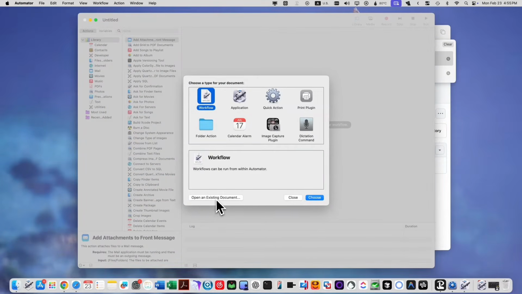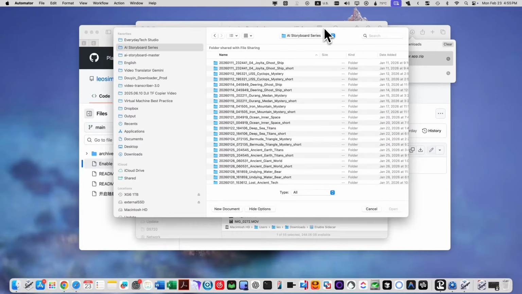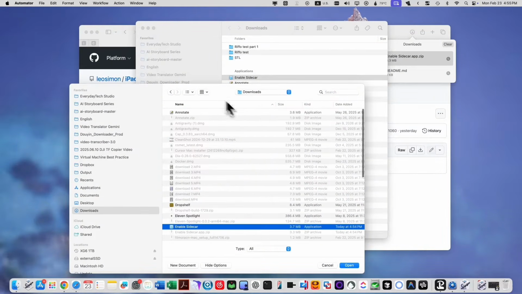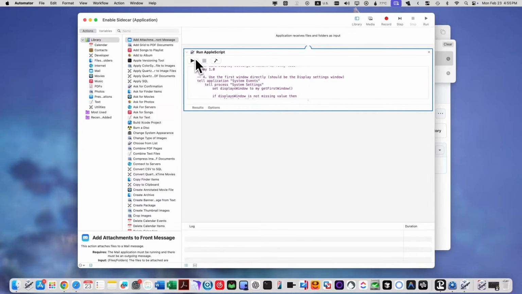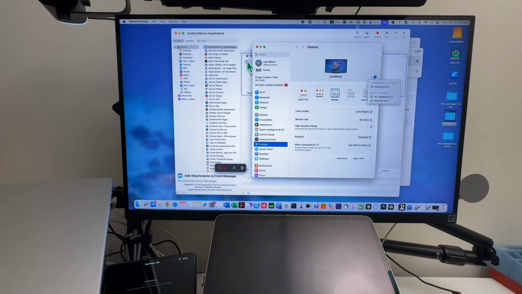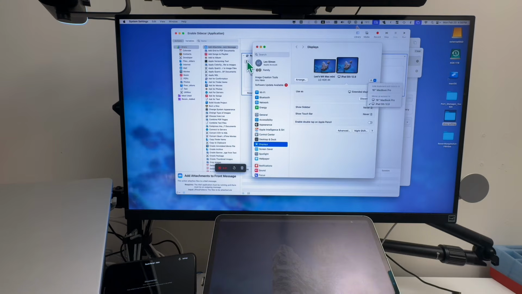Once it's open, if you only have one iPad and its name contains the word iPad, you don't need to change anything in the script. Let's hit run and see what happens. First try, it works perfectly. And if you want to disconnect, just hit run again, and Sidecar turns off.